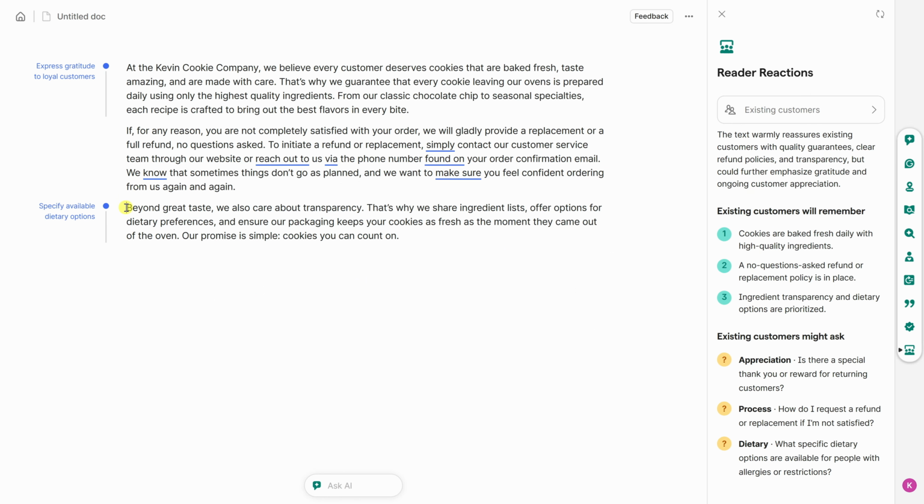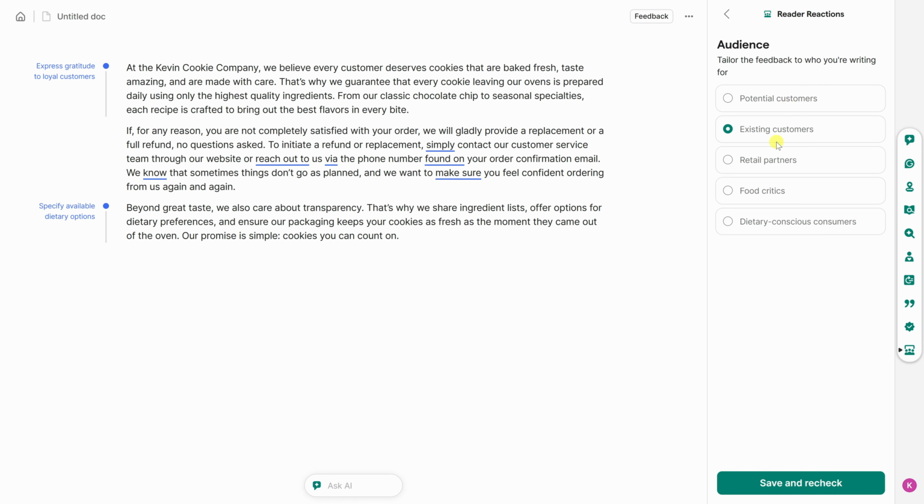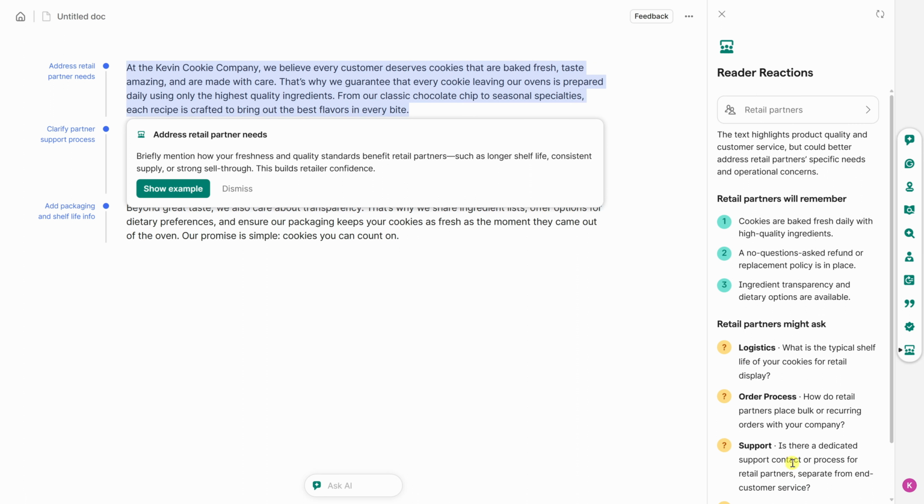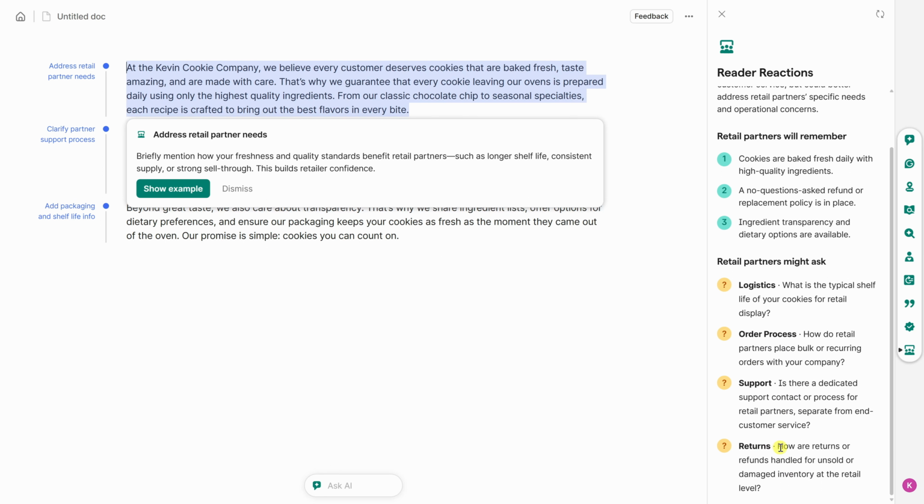Now, over on the right-hand side, here again, we could change the audience. So maybe instead of existing customers, let's see what retail partners might think. Here, I can now save and also recheck. Down below, you see that they have different questions that they might ask. For example, questions about logistics, the order process, support, and also returns. This makes it easy to tailor your writing to whoever you're communicating with and to make sure that you've addressed their likely concerns up front.